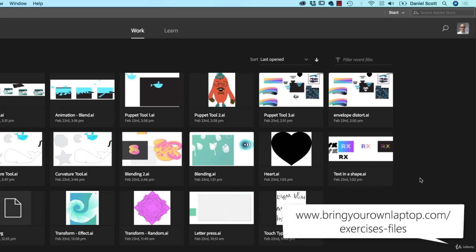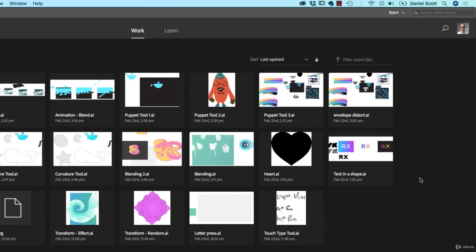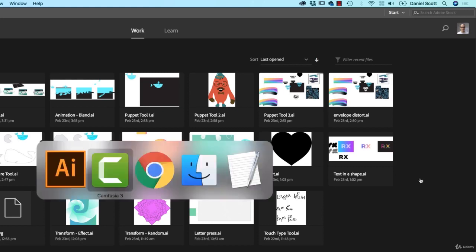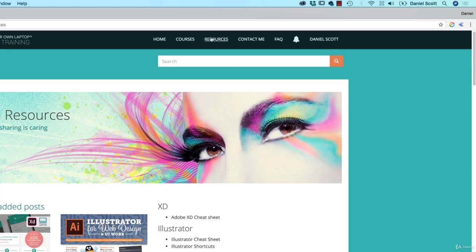To get started, the first thing is you need to go and download the exercise files. So there is a link on the screen here. Go download those. Optionally, you might go and grab the cheat sheet. It's at bringyourownlaptop.com. There's a resources tab along the top here. There is an Illustrator cheat sheet, so go download that. It's free. It's a PDF. Print it off, stick it next to your computer while we're working.